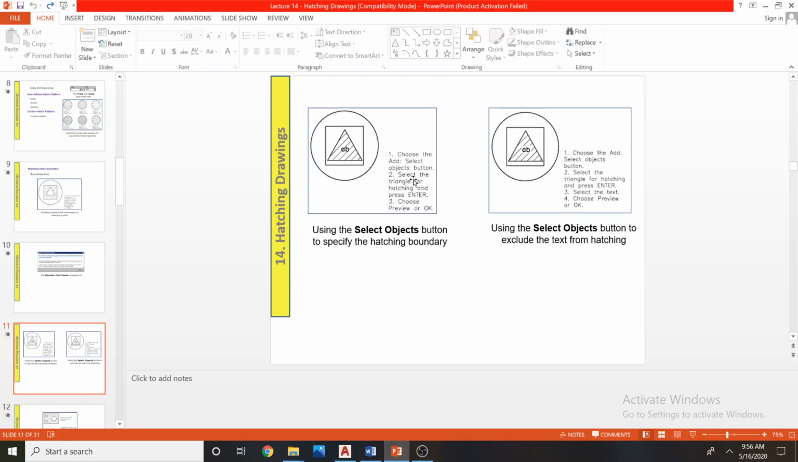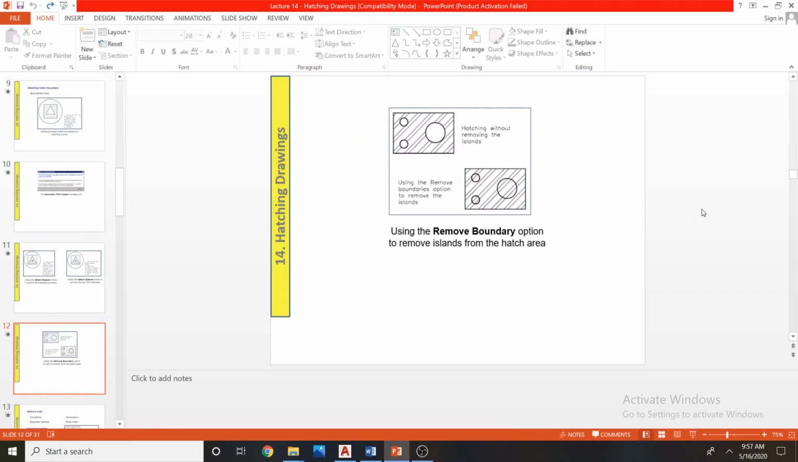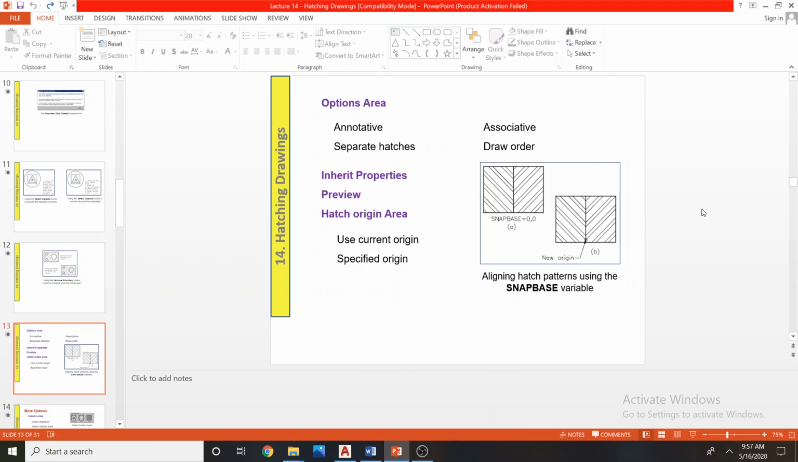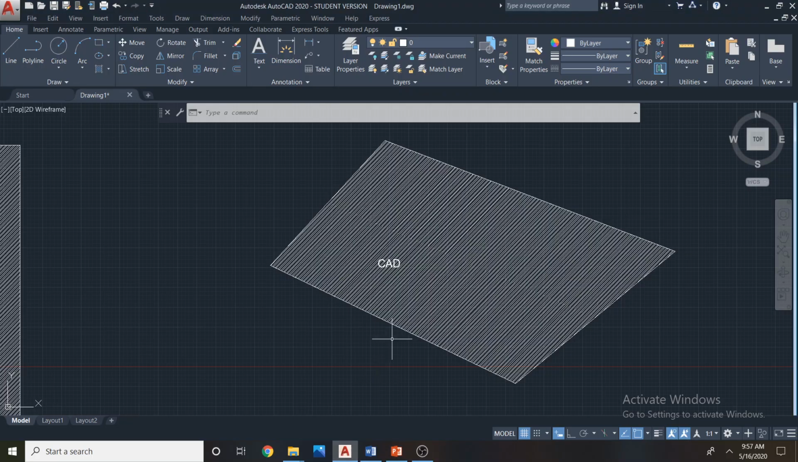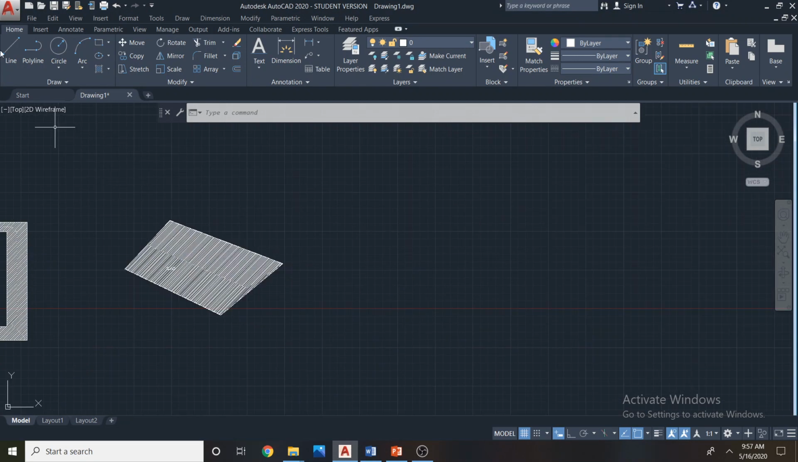You can see in my notes, it says add select object button. So here we have to use the pick internal point method. And now if you have two closed hatches like this, normally we will not have the same angle. We have to have two different angles in order to visualize it correctly. So I'll just draw it and show you how it works.